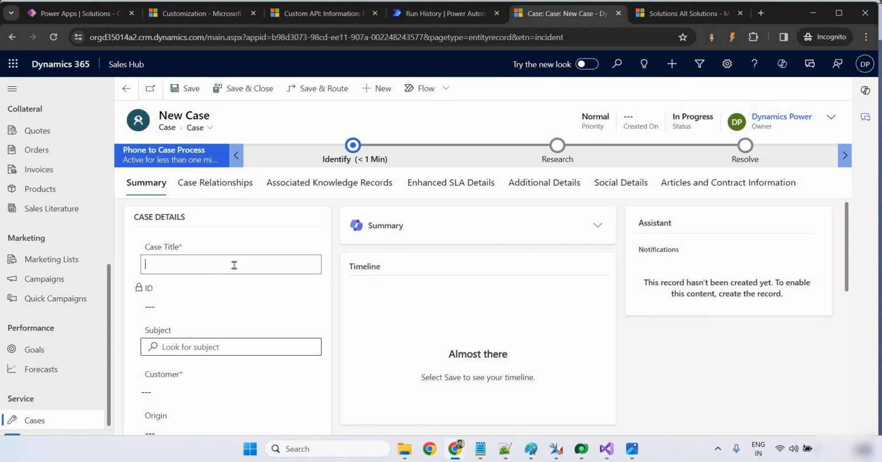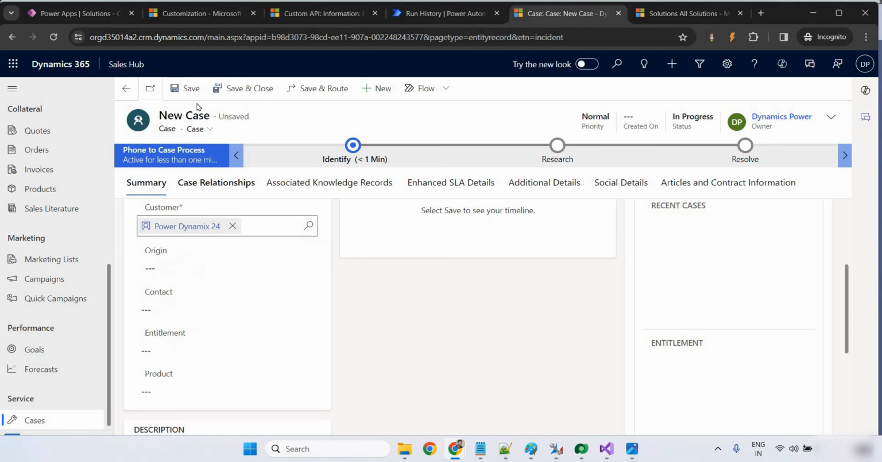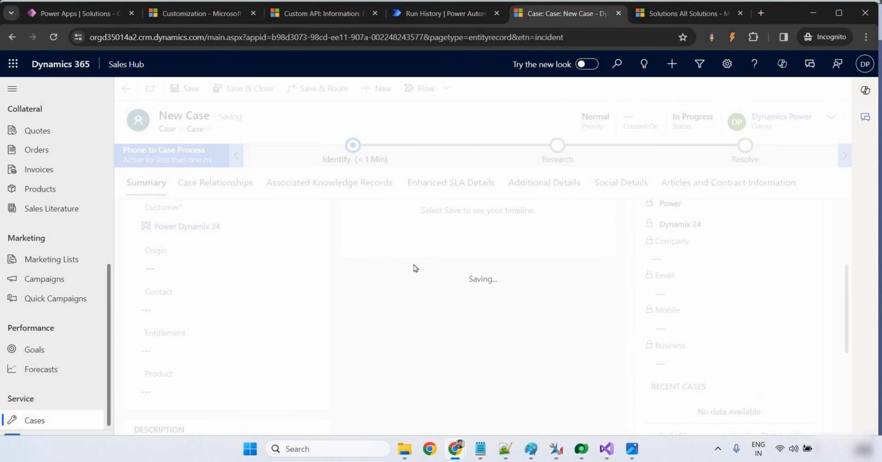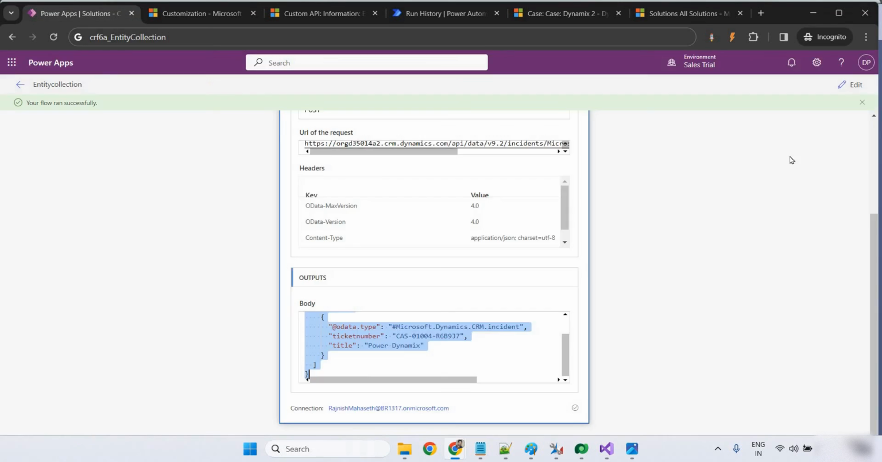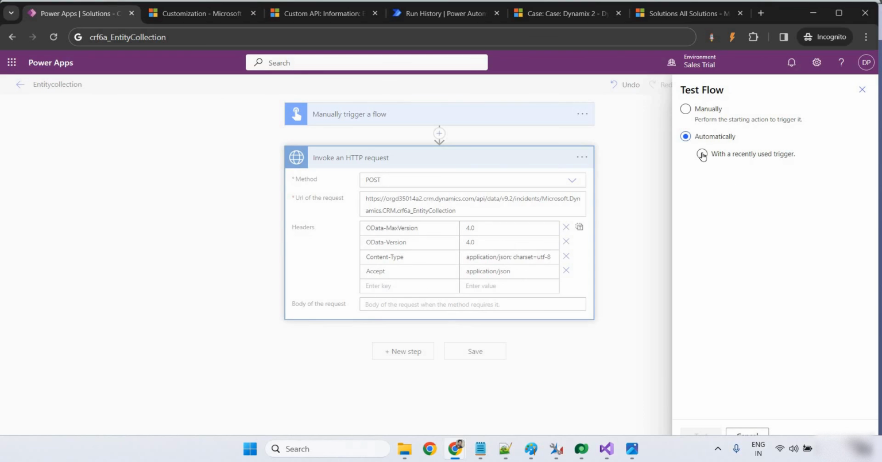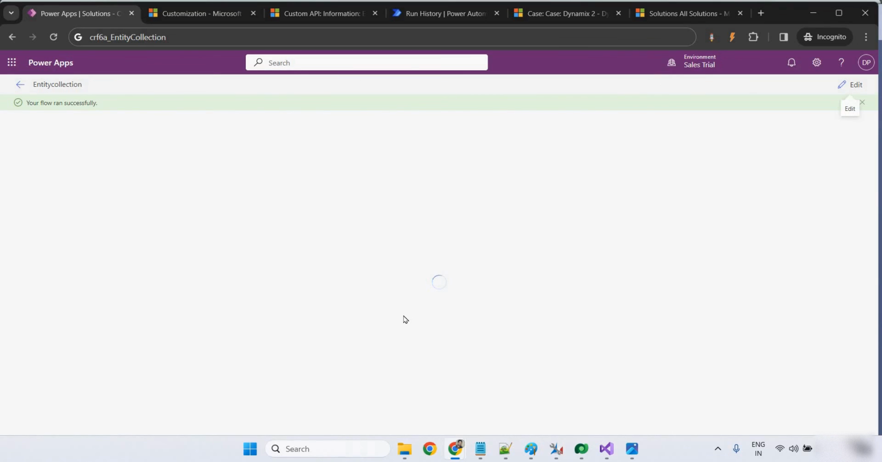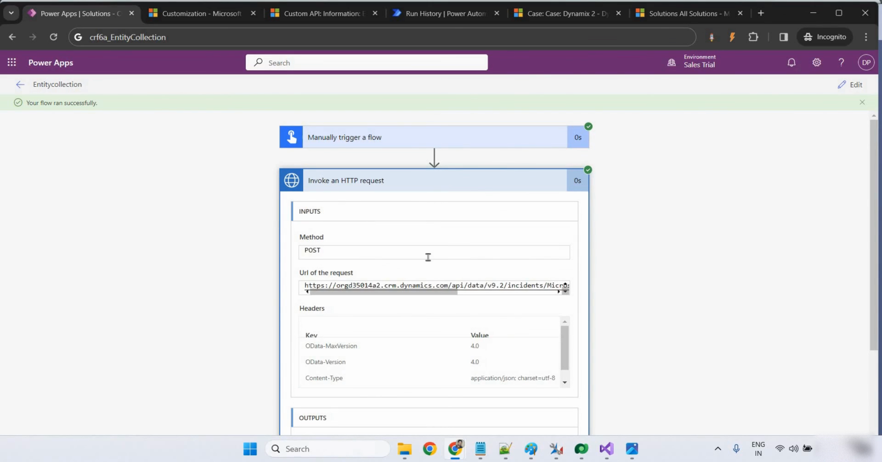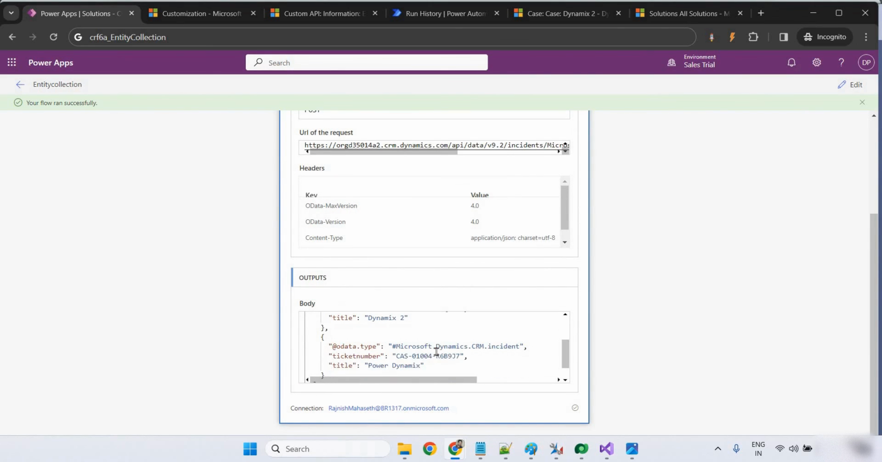This has opened. So giving the name as Dynamics 2, customer name Dynamics. Save it. Once this is done, come here, go back, and test it again with this recent trigger. Here two cases should be coming, I think. Yep, you can see this is another one which we created right now, Power Dynamics and Dynamics 2. Okay, so this is working fine.